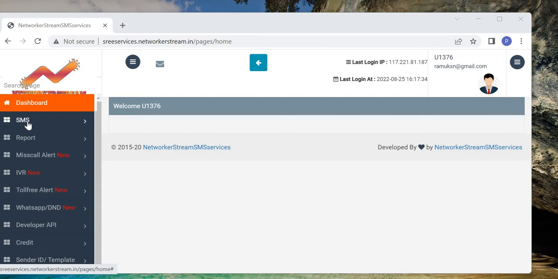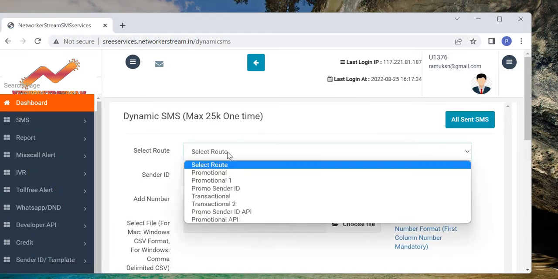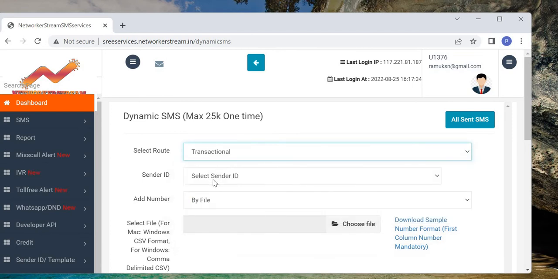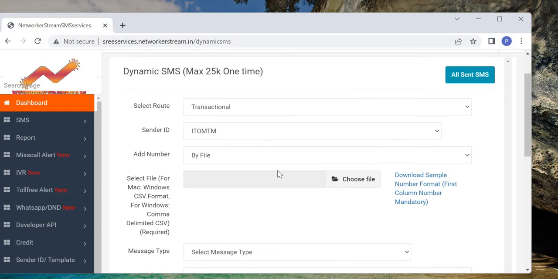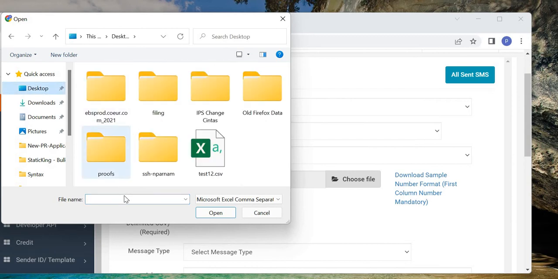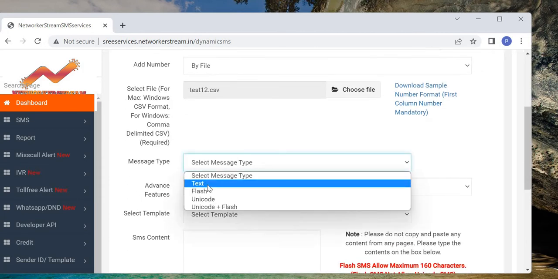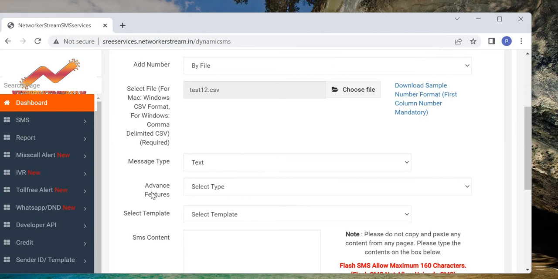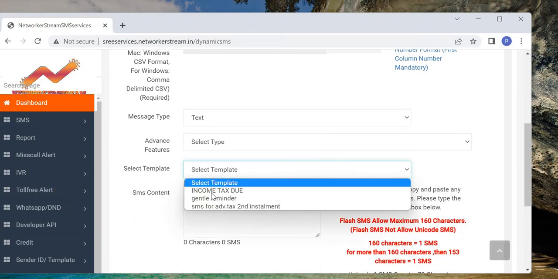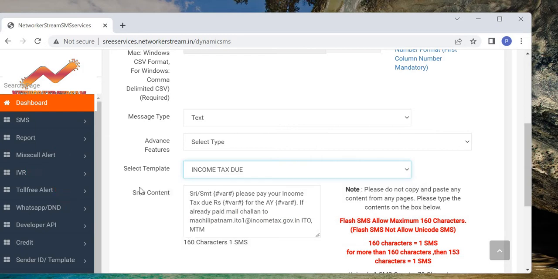Once you see this page, go to SMS, Dynamic SMS. The route will be transactional, and the sender ID you can see here, and the file should be from desktop, and it is the test12.csv file which you created before. Message type will be text, and you don't need to create anything, and you can see the template here itself, income tax due, whatever it may be.